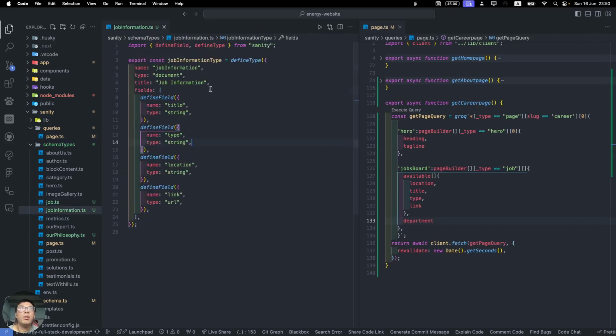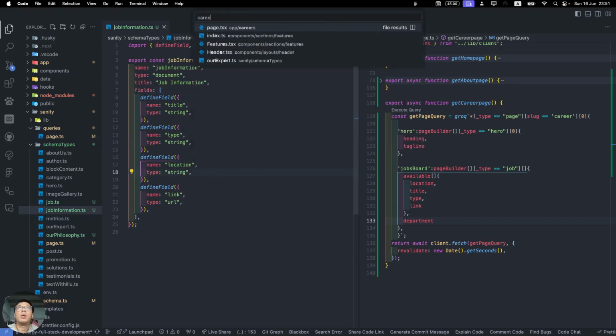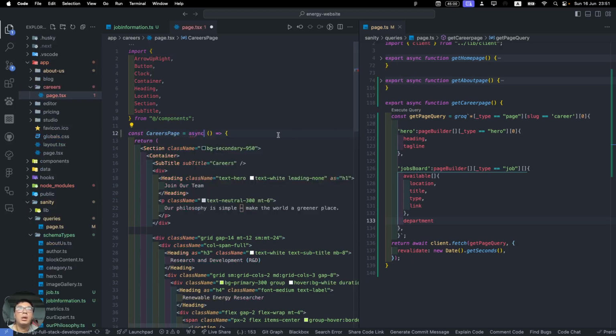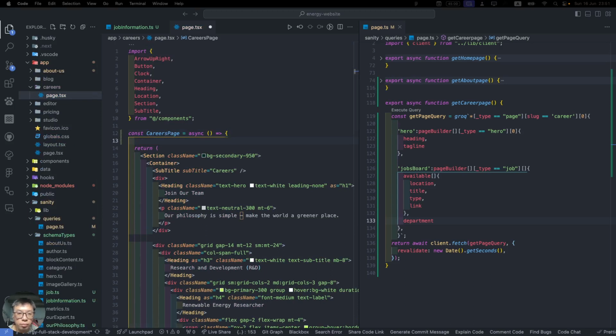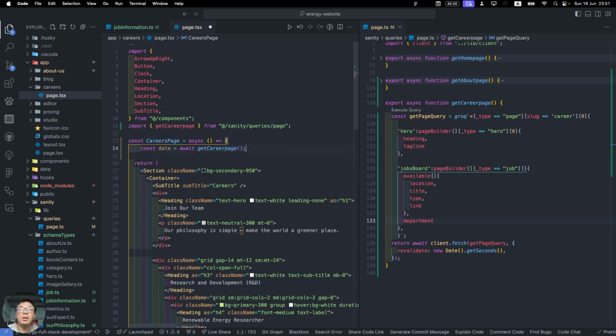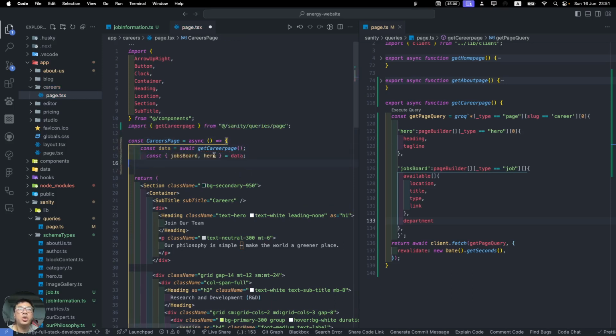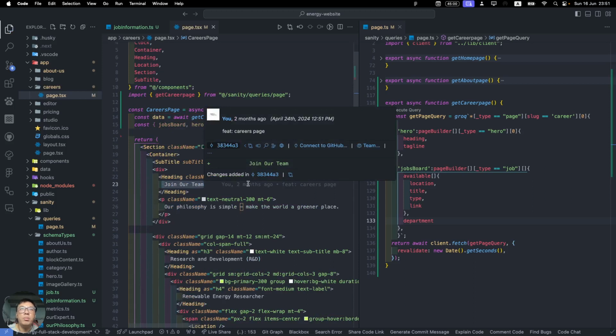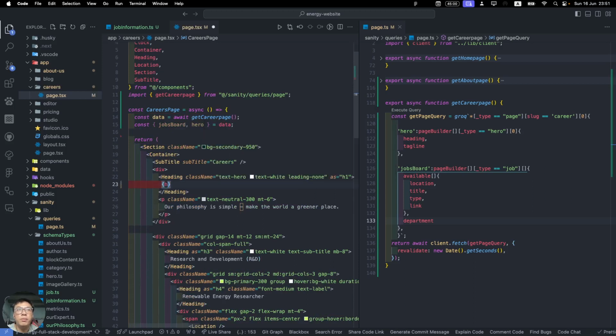Close this guy, close the schema, close the page job. Okay, so let's jump into the career here. So for the career, we also turn this guy into the async, and we're going to have a get data from the get career page, so we can fetch it like this, and we're going to take the job board and the hero outside. Okay, so that's pretty simple. For the hero, we have hero.typeline. Oh, sorry, this is on our team. Okay, so this must be like hero.heading.